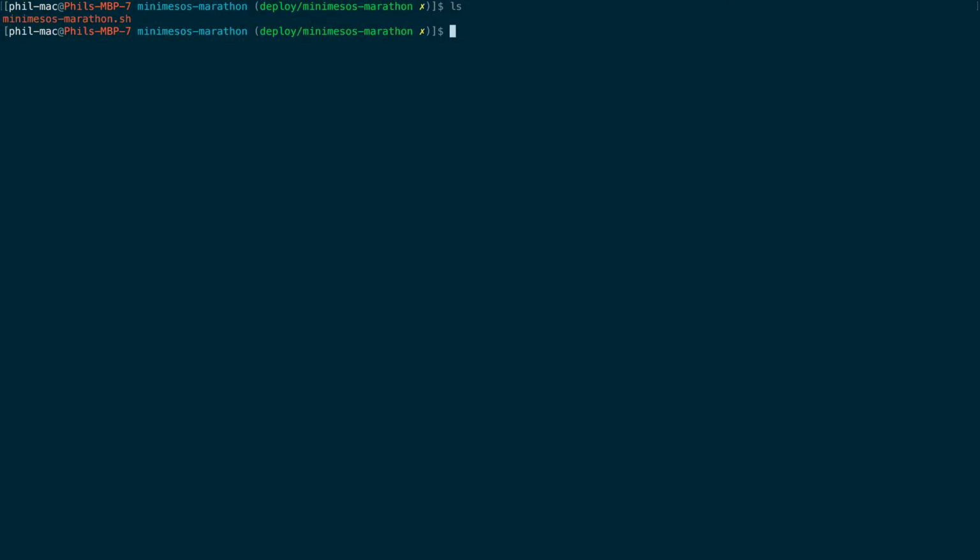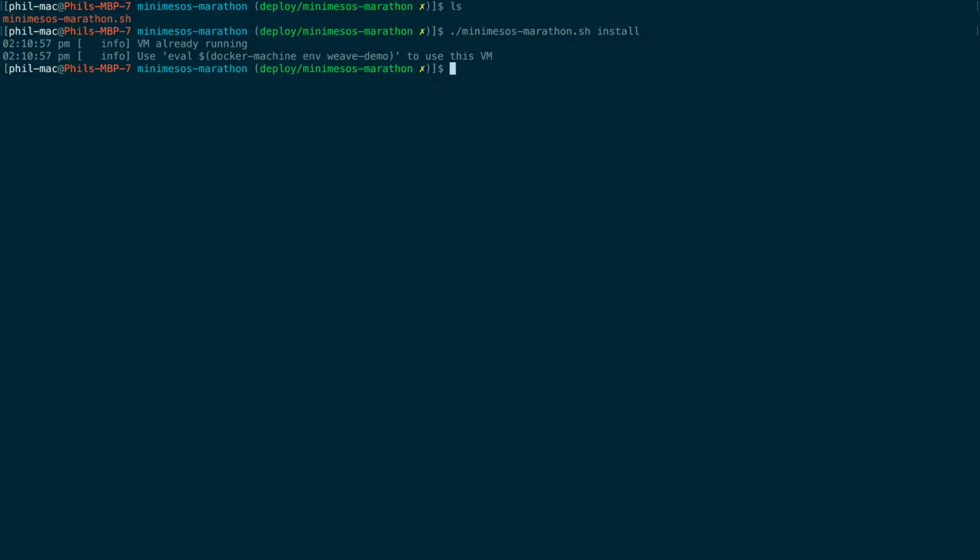So inside this folder I've written a script, much like all the other deployment scripts, and we've got install, start, stop and uninstall life cycles. The install will create a Docker machine VM. I've already gone ahead and done that and preloaded the Docker images to make this a little bit faster. So now I'm going to go ahead and do a start.